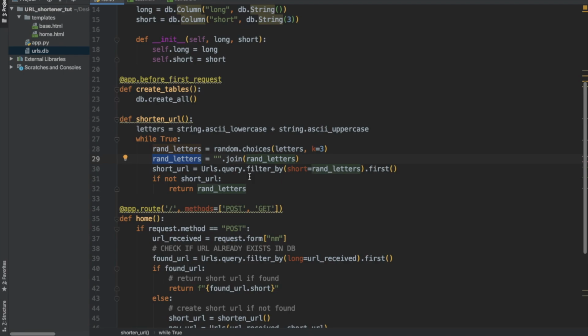Since this combination of letters already exists, then since we're inside of a while true statement, we're going to go back to the beginning and perform the same steps again, come up with 3 more random letters, and we're going to do this until we come up with some sort of combination which is not already inside of our database.